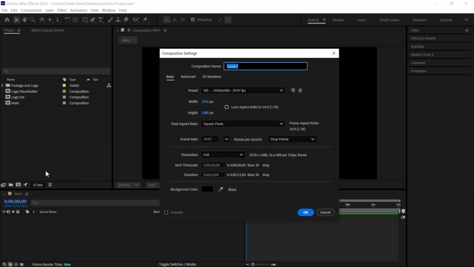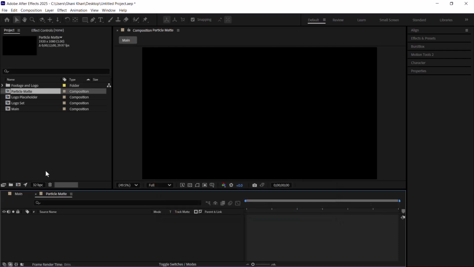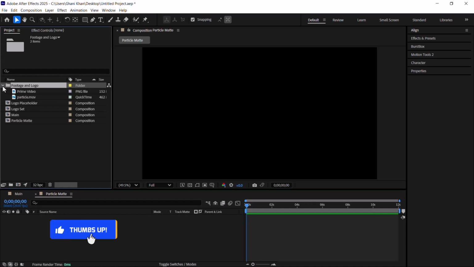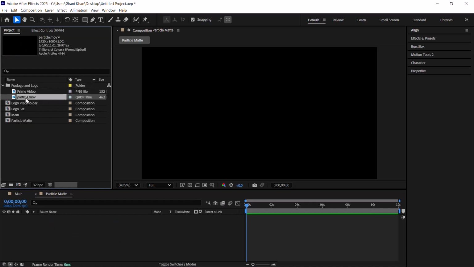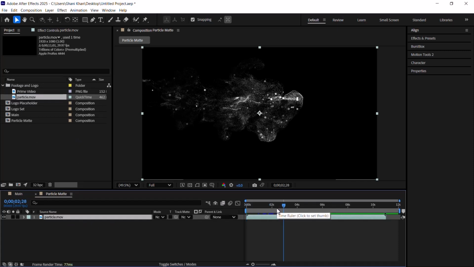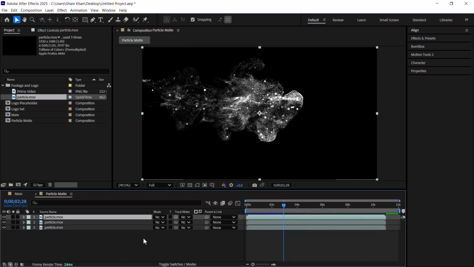Now create another composition, rename this particle matte and hit OK on the keyboard. Open footage and logo folder. Select the particle.mov file and drag and drop this to our composition. Duplicate it 3 times by pressing Ctrl D on the keyboard.